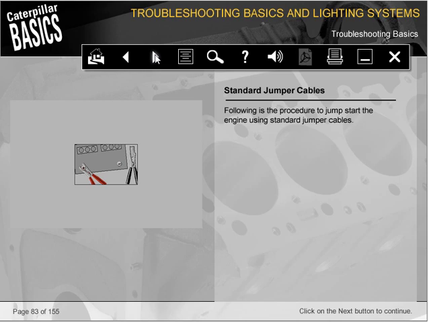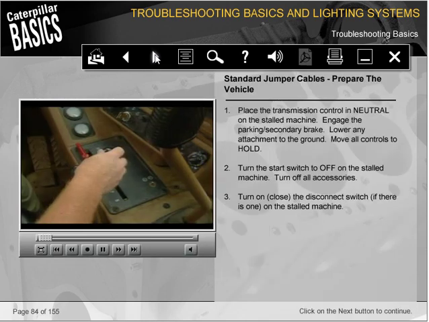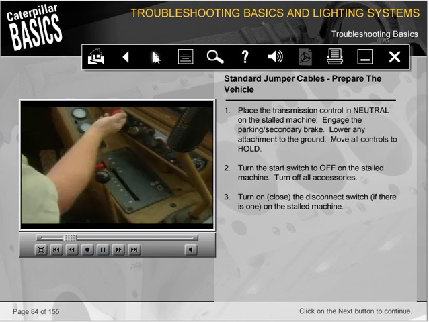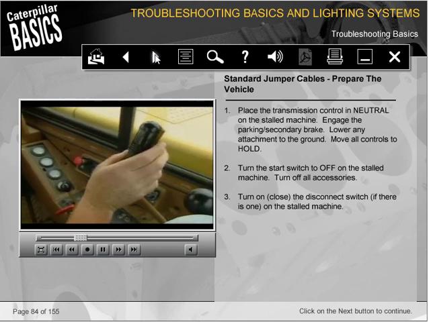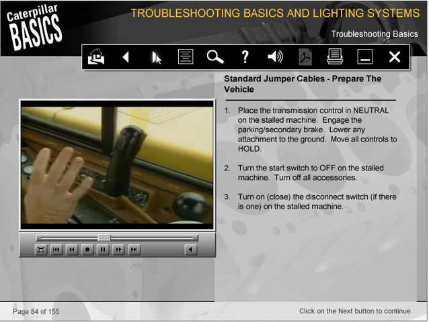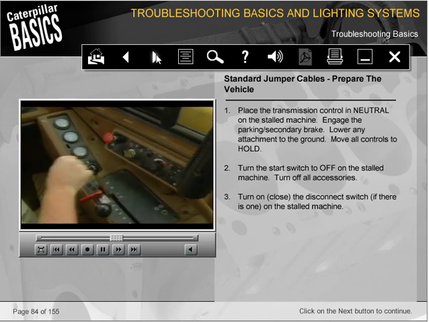Following is the procedure to jump-start the engine using standard jumper cables. 1. Place the transmission control in neutral on the stalled machine. Engage the parking secondary brake. Lower any attachment to the ground. Move all controls to hold.